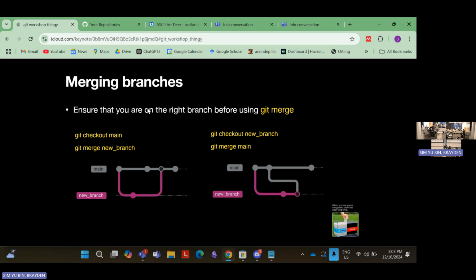So when using git merge, you have to first check out to the branch that you are merging to. Meaning, most of the time, you'll be merging onto your main branch, meaning you have to check out to your main first, then do git merge with the branch that you're merging. So always remember to check out to your main before merging the branch.